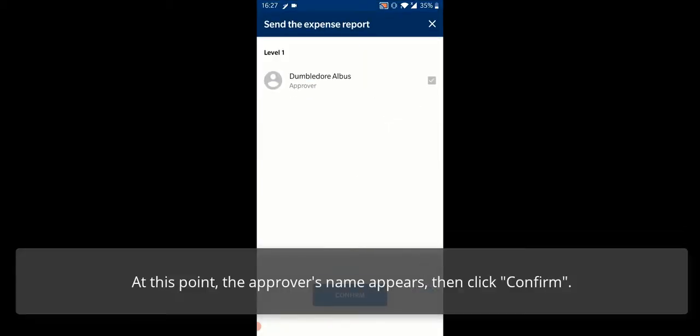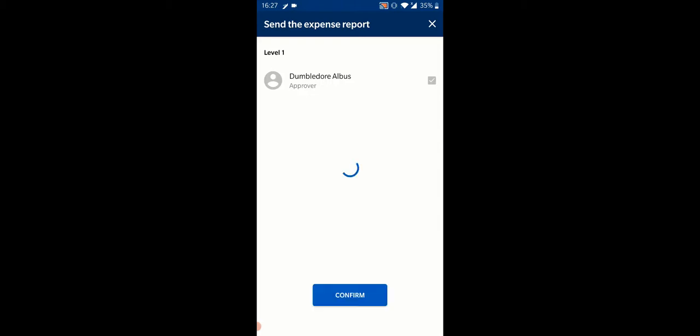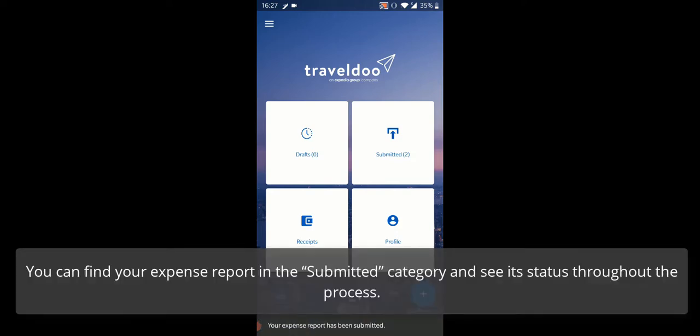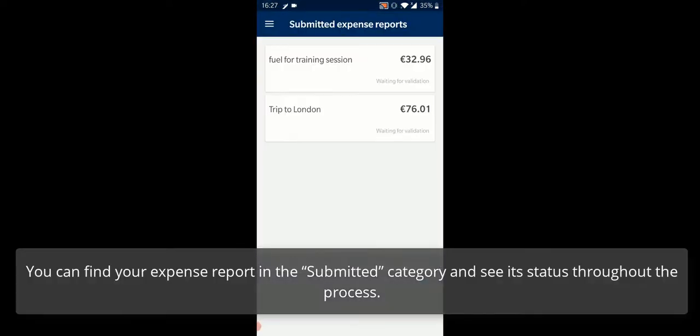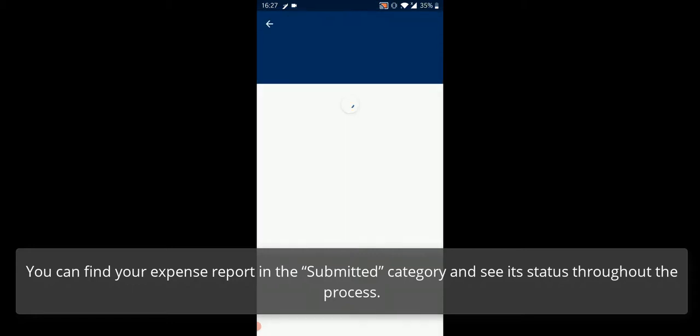At this point, the approver's name appears. Then click Confirm. You can find your expense report in the Submitted category and see its status throughout the process.